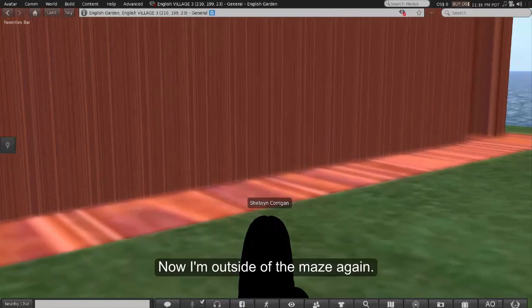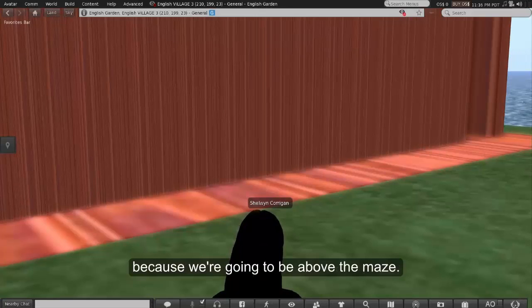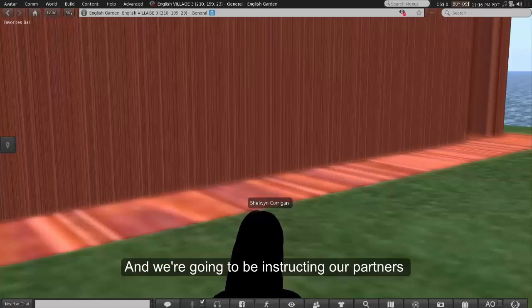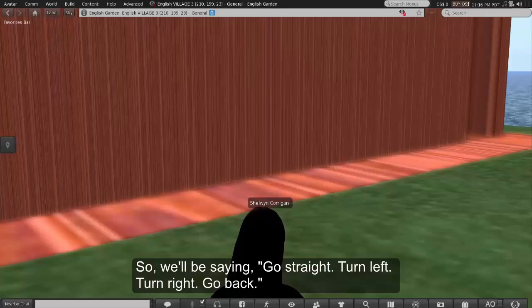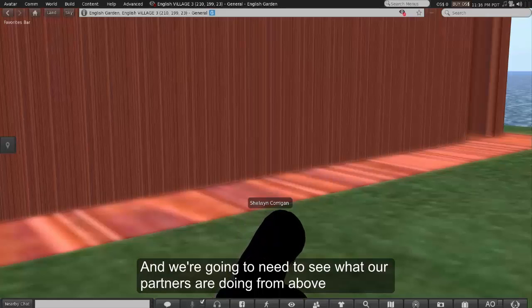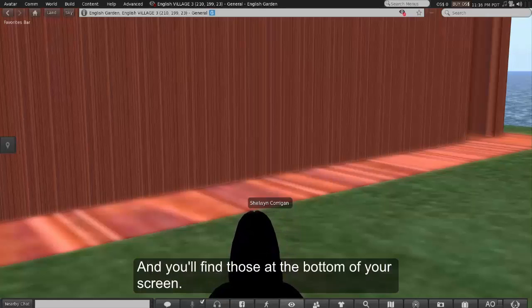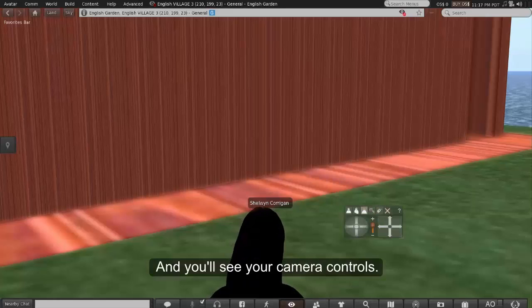And we're going to use our camera controls because we're going to be above the maze and we're going to be instructing our partners and giving directions on how to move through the maze. So we'll be saying, go straight, turn left, turn right, go back. And we're going to need to see what our partners are doing from above by using our camera controls. And you'll find those at the bottom of your screen. There's an eyeball icon. Click on that and you'll see your camera controls.